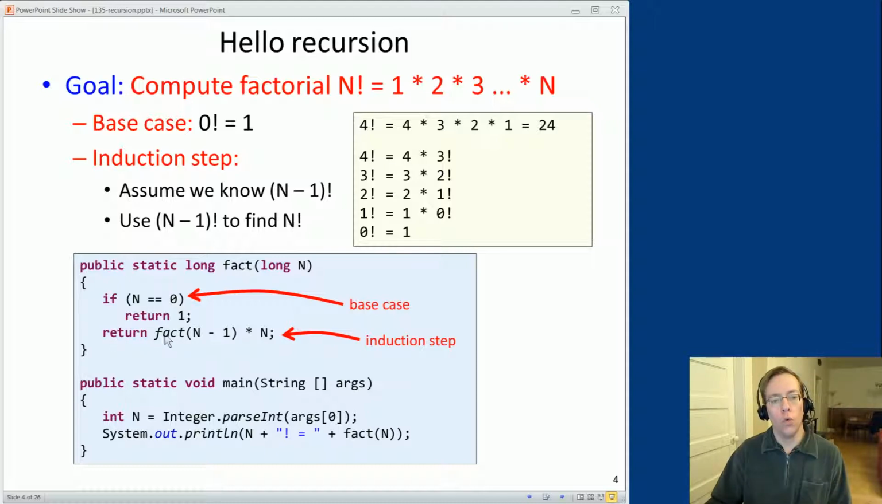If it wasn't equal to 0, then what do we say? Well, I don't know what the factorial is, but if I knew the factorial of n minus 1 and I multiplied by n, that would be the answer. And that's it. There's your algorithm for computing factorial. And the second line is what we're calling the induction step.